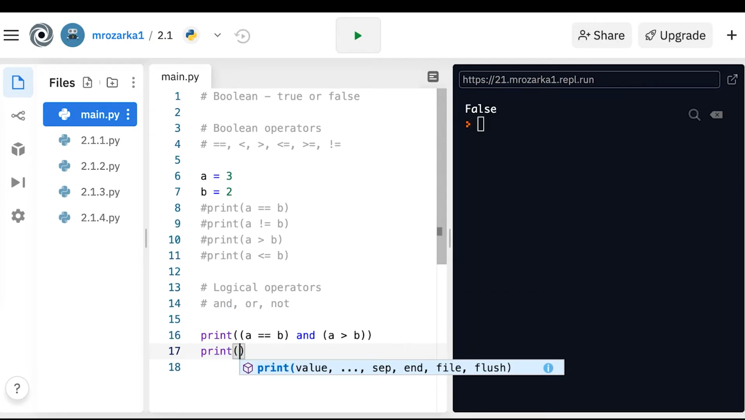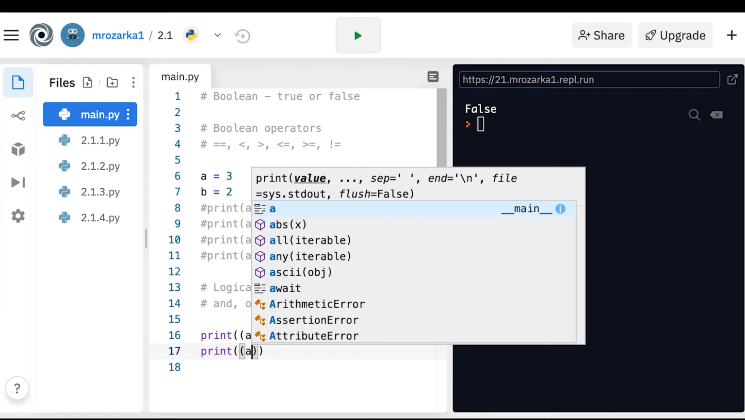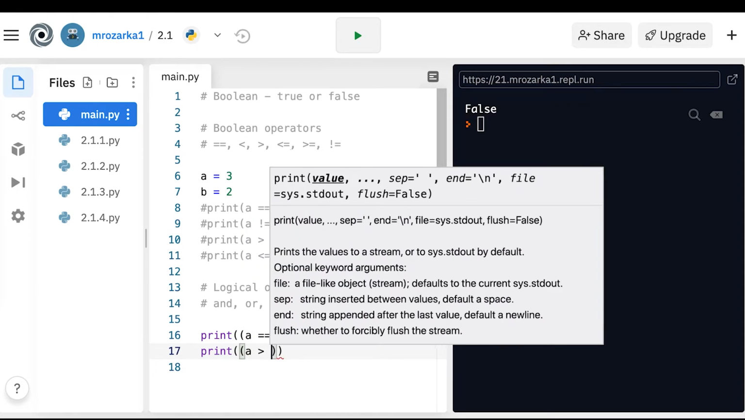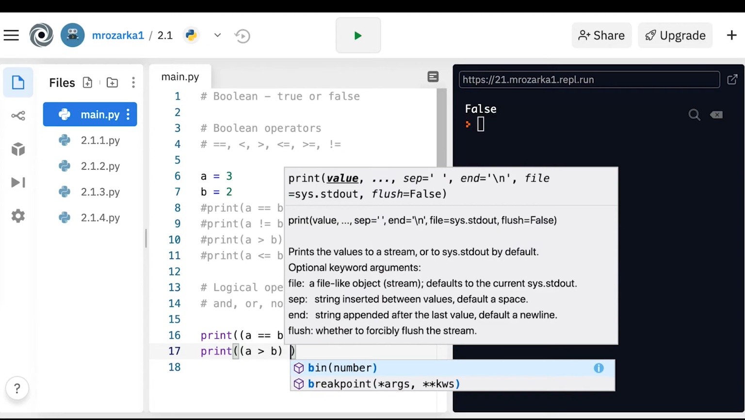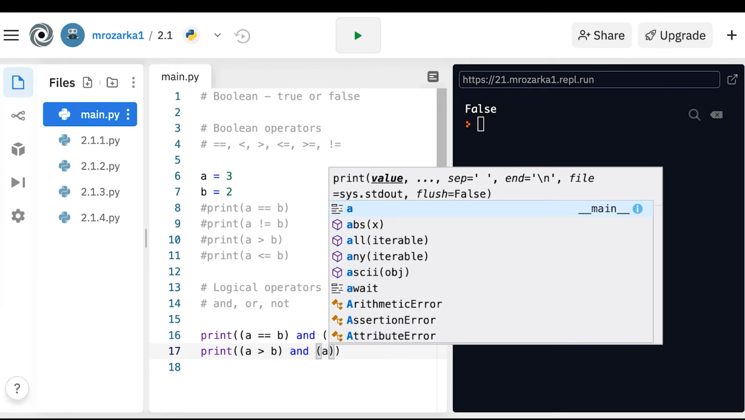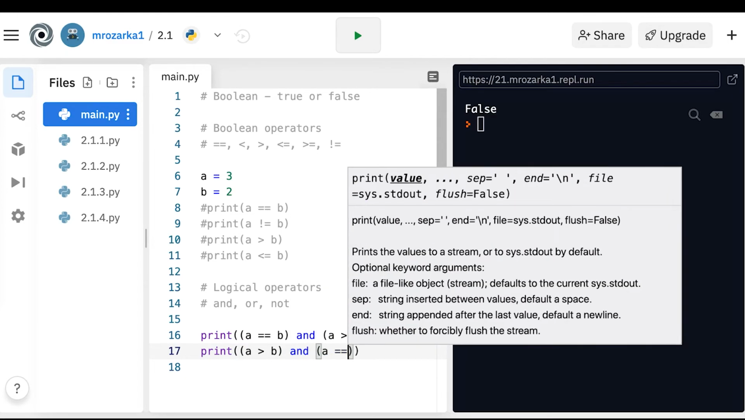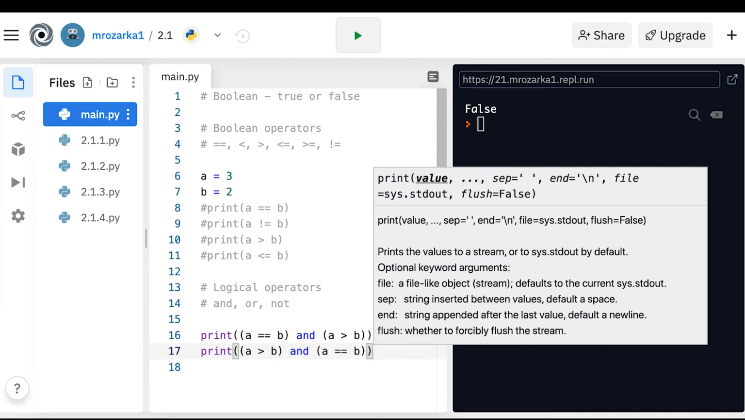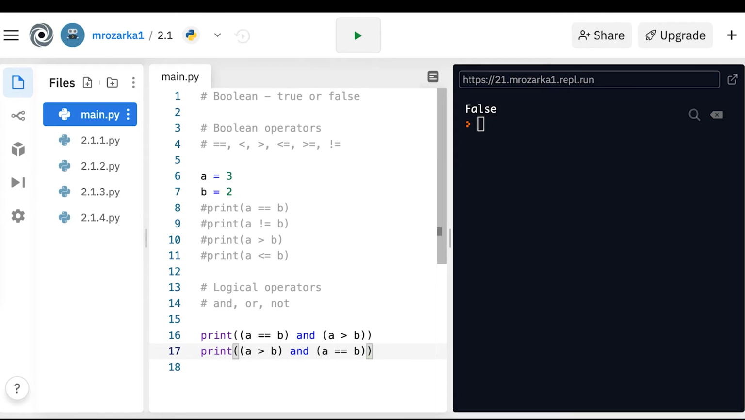Now, order does not matter for the and. So if I did A is greater than B and A is, I don't know, equal to B, this should be true and false, so it's still going to output a false there. So these are both false. So that's the and. The or is a little bit different.